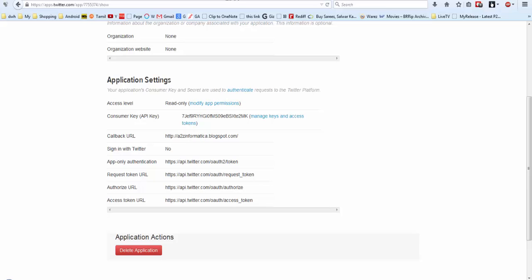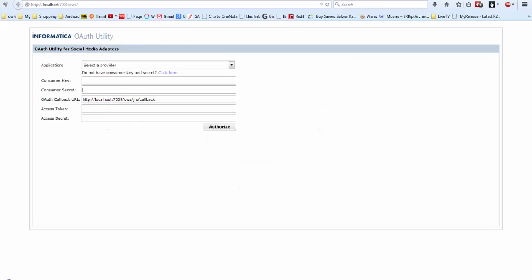Next is creating an open authentication. We need to configure our open authentication. Here you give your consumer key and your consumer secret and authorize your Informatica open authentication. This can be done in the URL. I think it would be different for each user based on their domain and port. I have given the URL in my blog, a2zinformatica.blogspot.com.